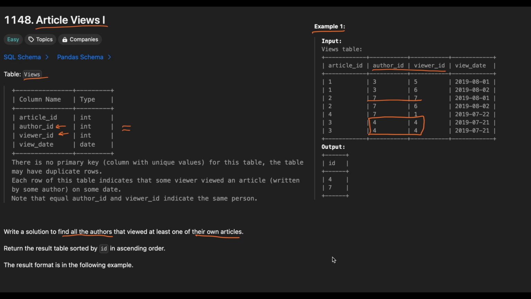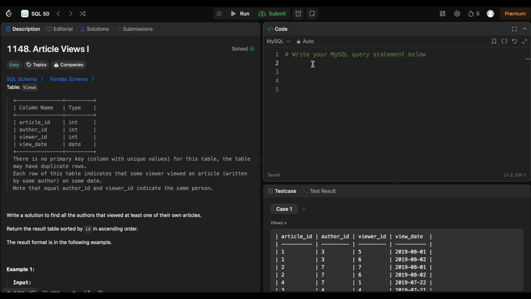And it looks like we have duplicates in this table, so we need to handle them. Let us write some SQL.